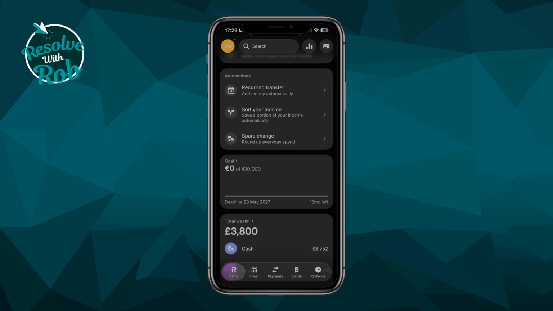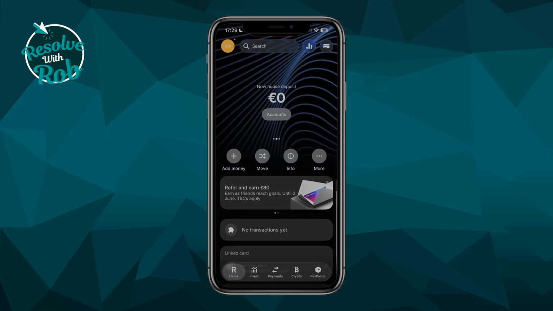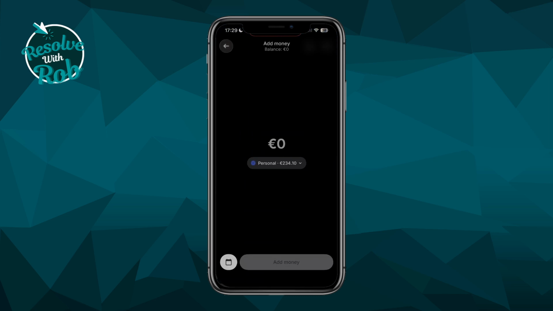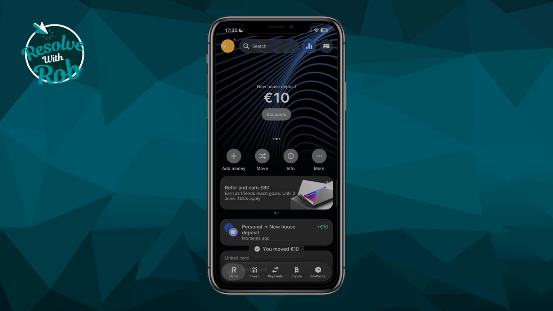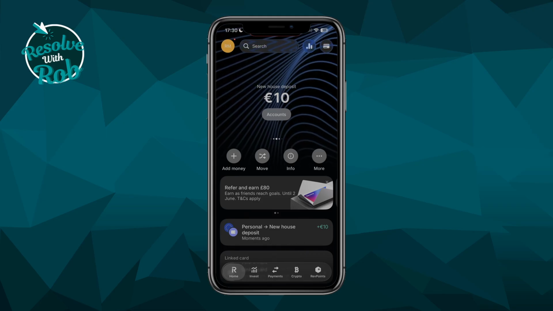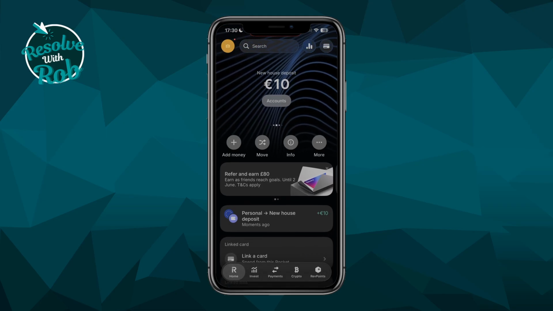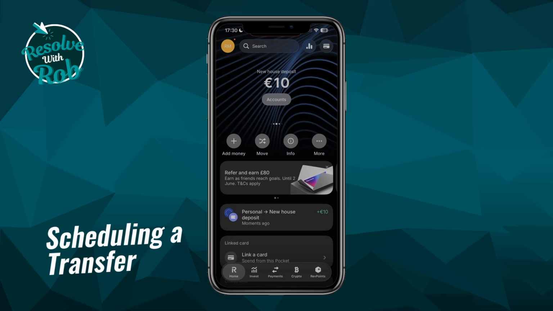Now that you've created the pocket and maybe added a goal, it's time to actually fund it. If you tap Add Money, you have a couple of options. If you just want to make a once-off payment to your pocket, first choose the account with the funds you'd like to transfer over and then type the amount you'd like to add. Now simply click the Add Money button and you'll notice the amount is now successfully added to your pocket. Wonderful.